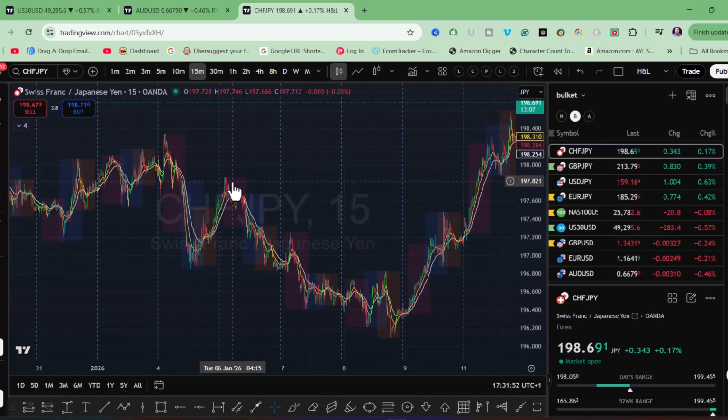So there's another thing you can add to it. If you really want to make this thing work perfectly, you can add a trend line. You can add other indicators, but I don't advise other indicators. What I really advise is just to add a trend line to it. So the trend line will determine the direction of the price.